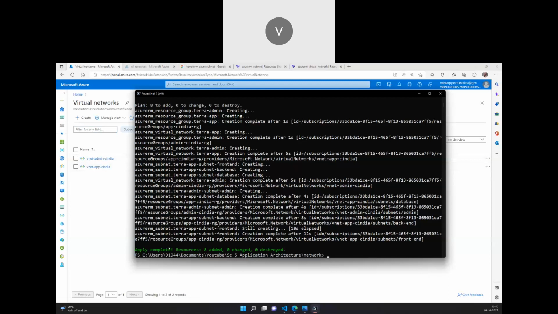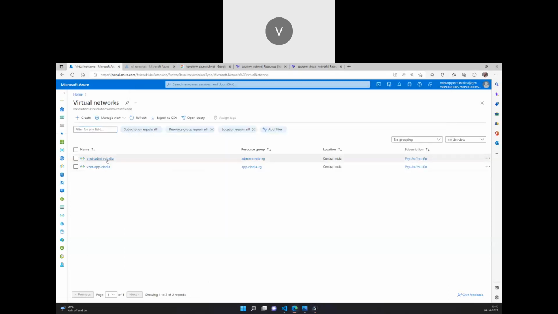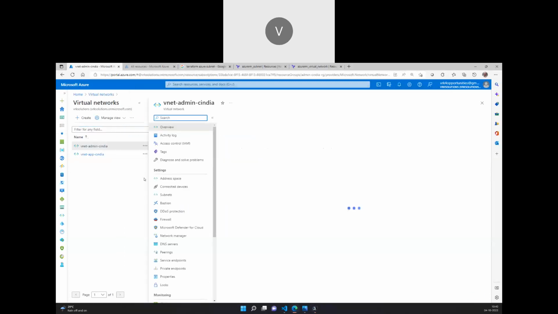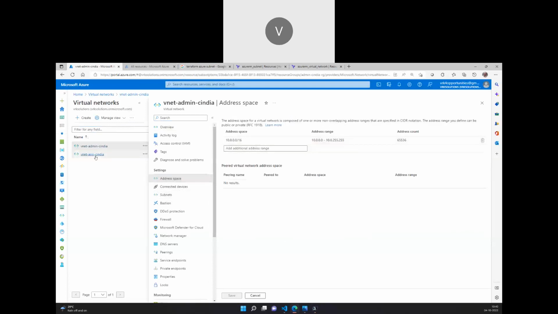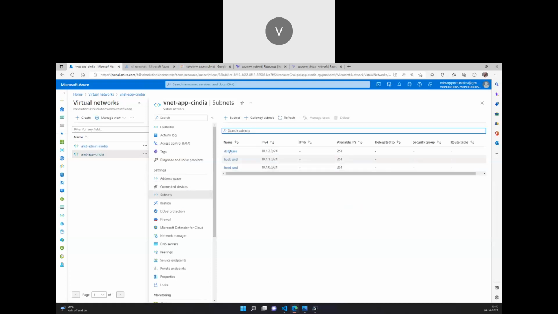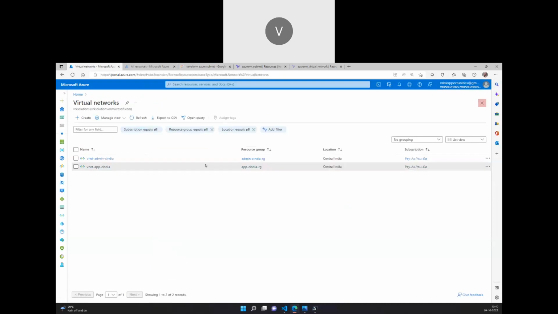Now let me see. The deployment has successfully completed. So I can go into VNet-admin-C-India and check the subnet. This has the admin subnet and the address space is appropriate. Now similarly, I go into this one. The address space is appropriate, 10.1.0.0/16, and this has 3 subnets: database, backend, and frontend. One has been created in the app resource group, and one has been created in the admin resource group.